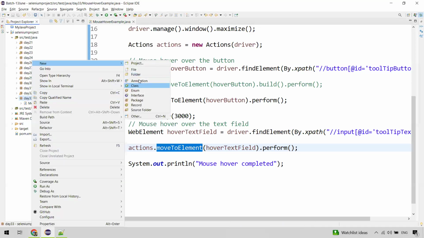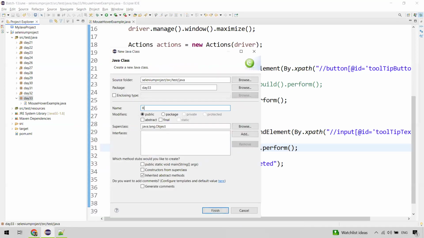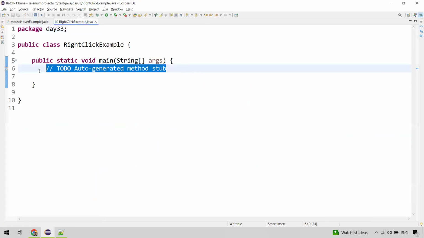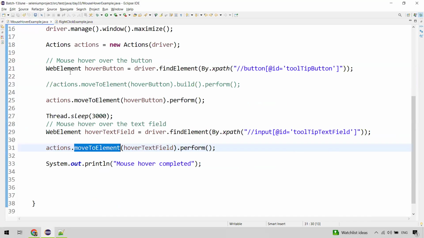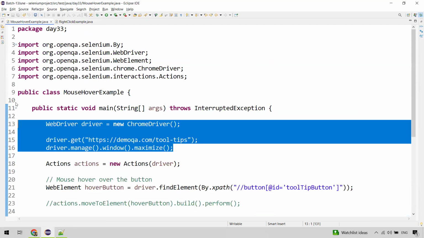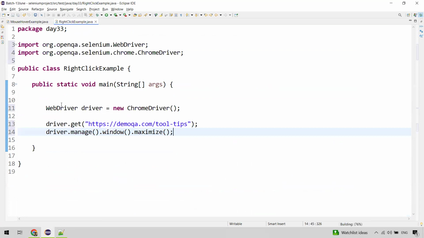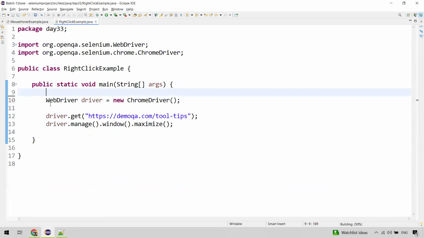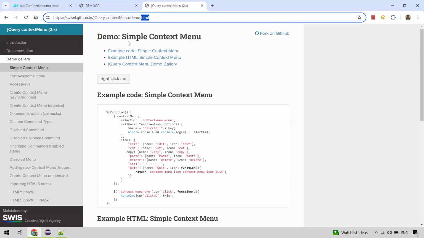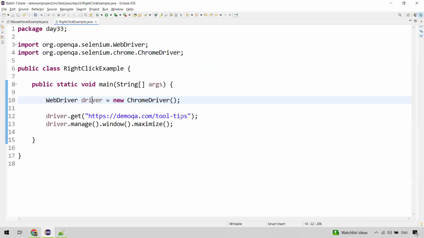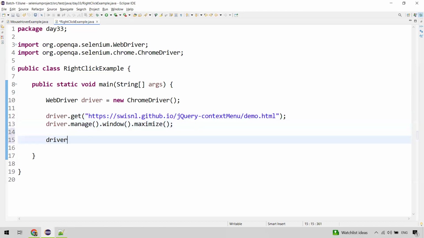So I'll create a class. I'll call it right click action or right click example. Just in the interest of time, I'll copy these 3 lines. We are creating a WebDriver instance, navigating to a particular URL, and maximizing the window. Then we have to find the element: driver.findElement by.xpath.